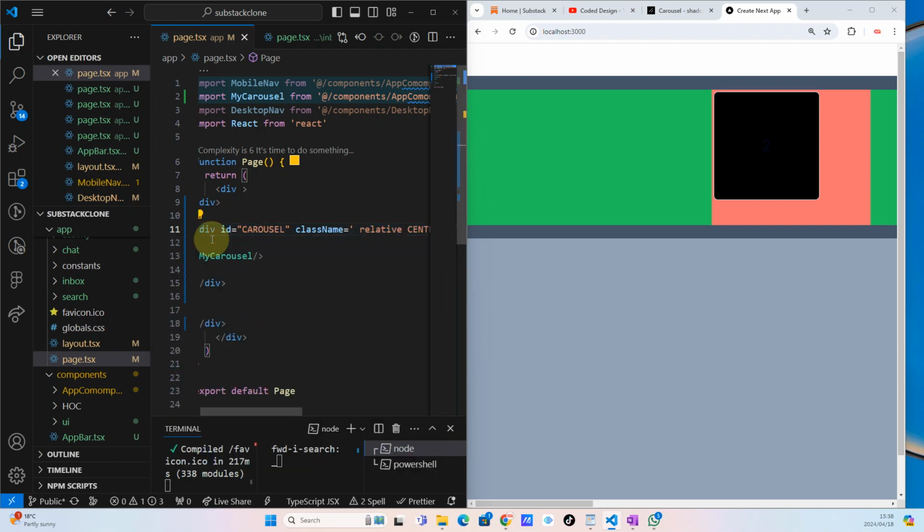Okay, now let's try the width of full instead. Let's see, where are we going to try that? So for now, let's leave this relative here. Okay, let's try it inside here.